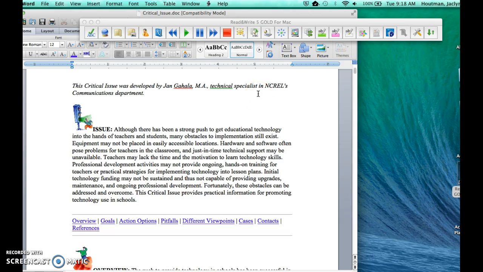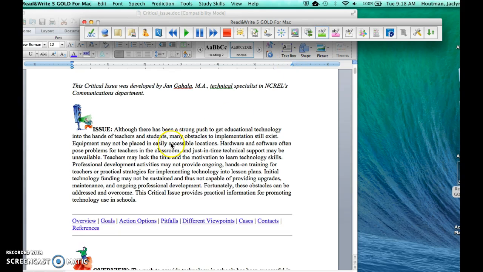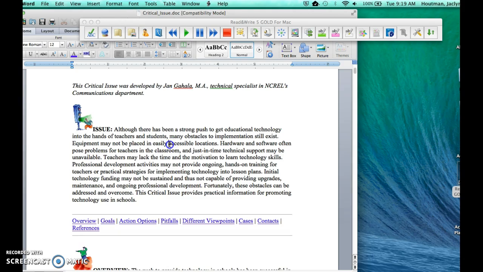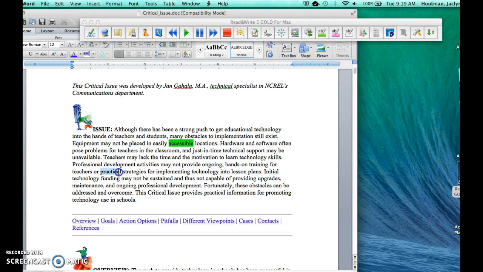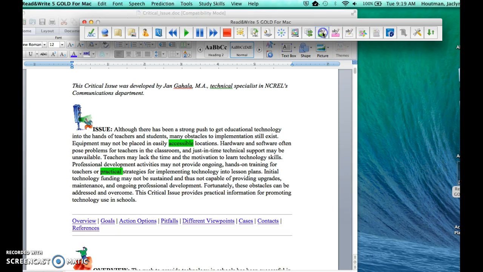Read and Write Gold is also applicable to students who may not have a disability, who are just trying to organize their curriculum materials that are available on a computer. For example, a language learner may want to highlight key vocabulary that they don't know. So I will just click on my green highlight up here, and maybe the word accessible is new to me, and I can highlight it in green. Perhaps the word practical. And these could also just be key terms from the reading that a student is highlighting.